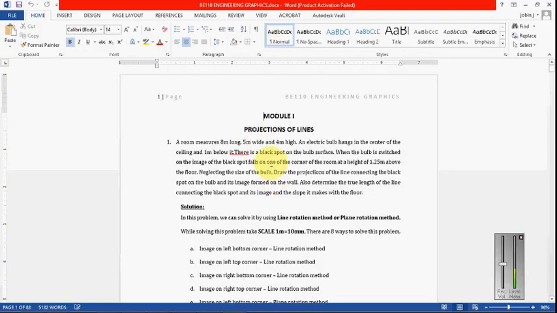The first question of engineering graphics: a room measures 8 meter long, 5 meter wide and 4 meter high. An electric bulb hangs in the center of the ceiling and 1 meter below it. There is a black spot on the bulb surface.